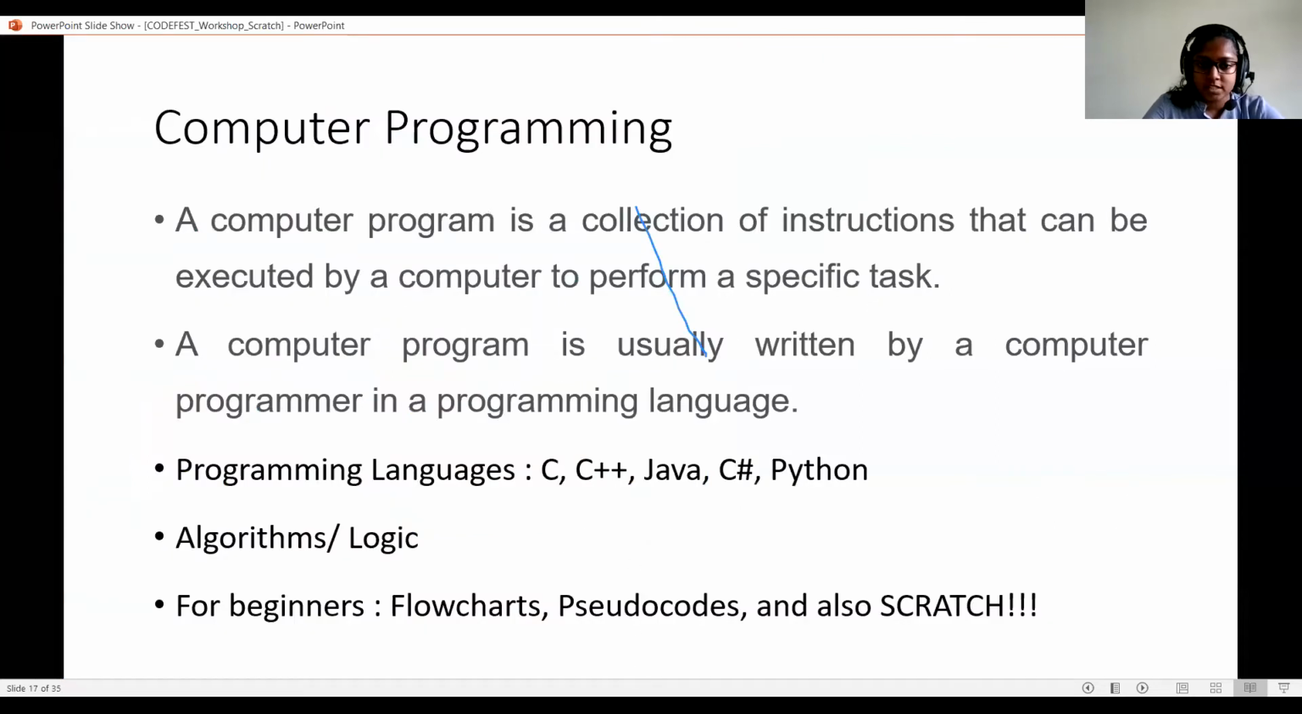So what is computer programming? Anyone of you know? A computer program is a collection of instructions that can be executed by the computer to perform any kind of task. These computer programs are written in computer programming languages, and there are so many, like Java. We all have to learn these programming languages in order to do computer programming.